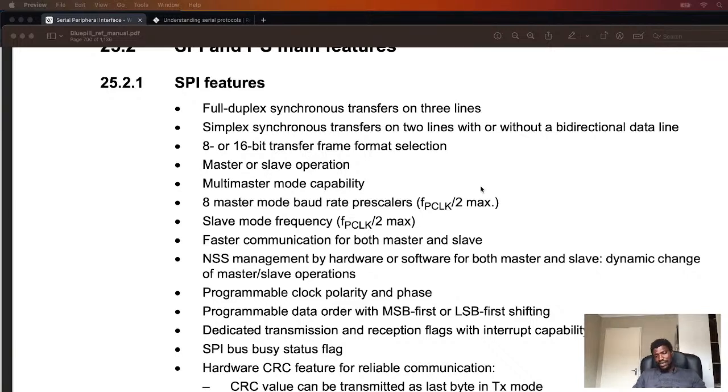Programmable clock polarity and phase. Clock polarity and clock phase are what SPI uses to determine when to start reading or writing data. You can set it to start at either the leading edge or the trailing edge of the clock. With the polarity, you can set it so your clock is always off when you're not talking, or so your clock is always high or on when you're not talking. So that is clock polarity and phase control.